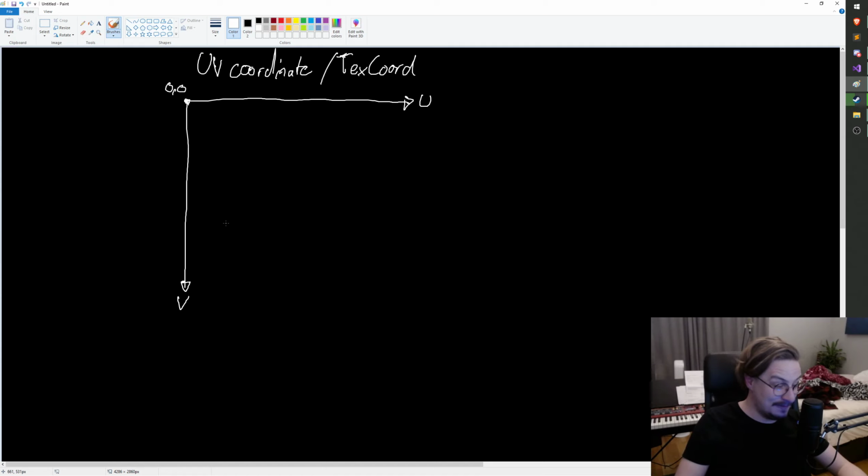I believe. I actually don't remember, but I'm like 95% sure. It doesn't matter, okay? You can put 0, 0 wherever we want. And the bottom right corner is going to become 1, 1. And that's the UV square.